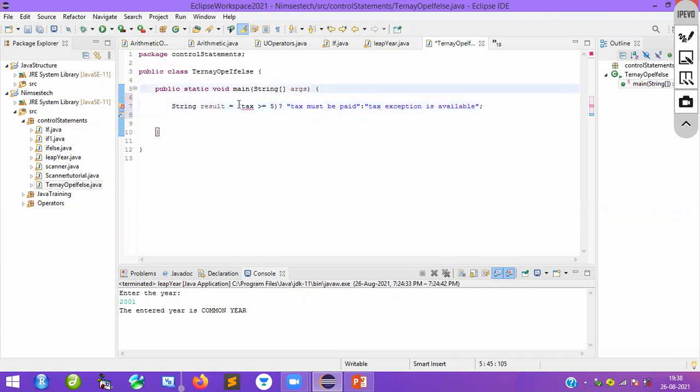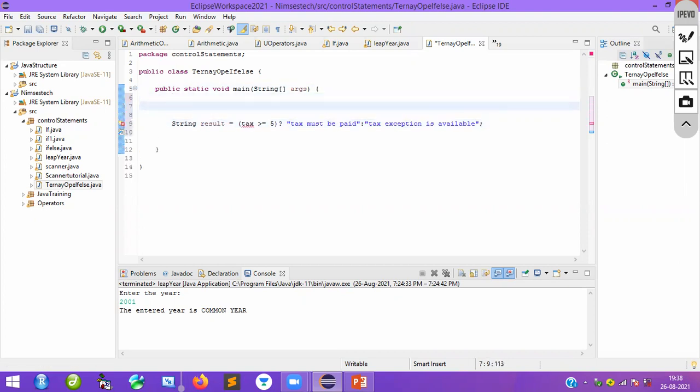Now what am I going to do? I created a variable tax, but that variable is not available. That is the reason why you are getting the error. So tax is always an integral part, that's why integer. Okay, tax. Provide the value, any value. If you want any value, you can provide it. I am going to provide something like 6. So now you run this program, you will understand.